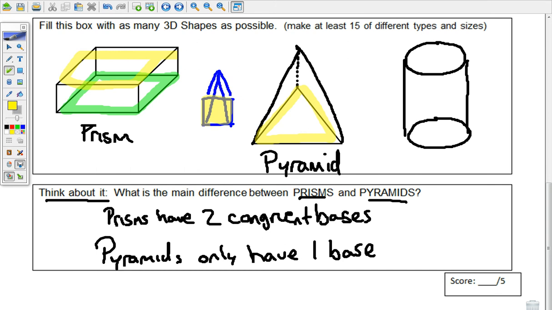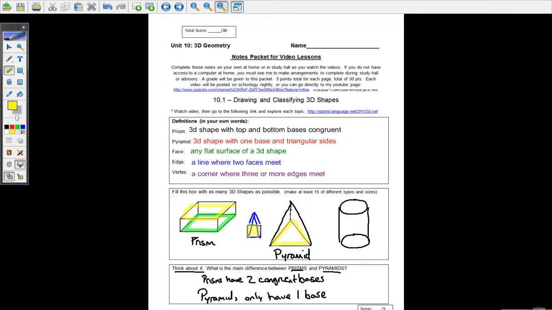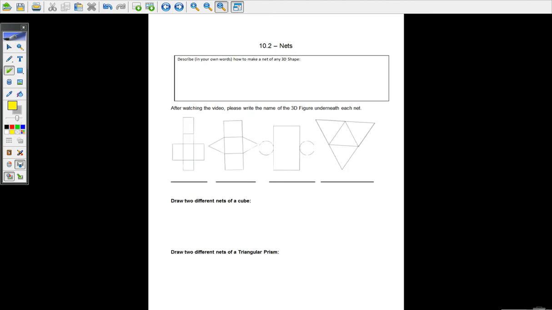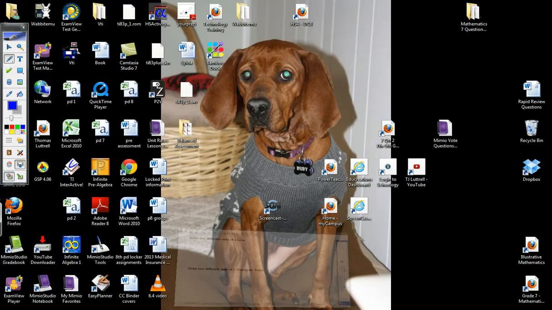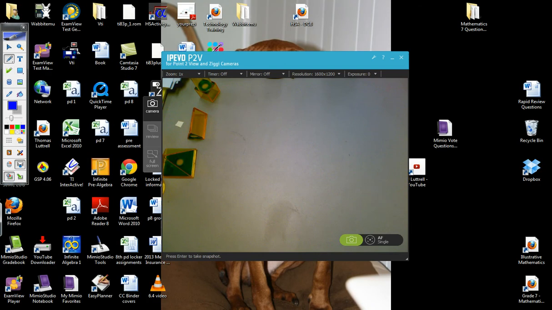All right, so that's a little bit of a review of everything we've talked about so far, but now on to 10.2 and nets. So before we write anything down, I just want to show you some different types of nets. So here we go. Full screen. Okay, so here's a couple nets that you'll see. I'll show you the 3D figure and then the net that goes with it.